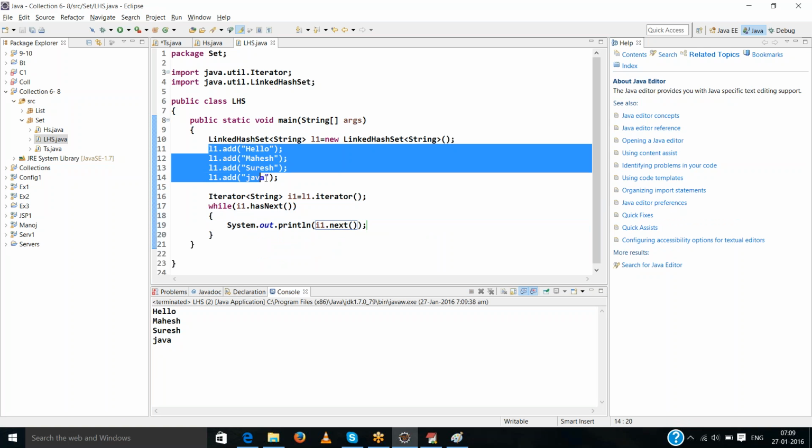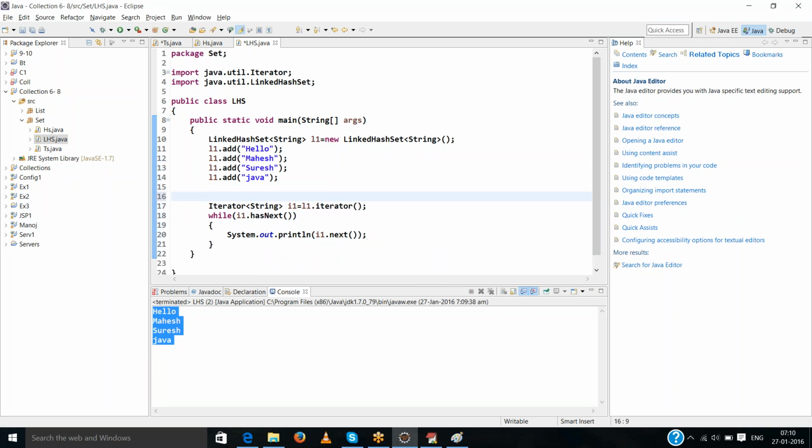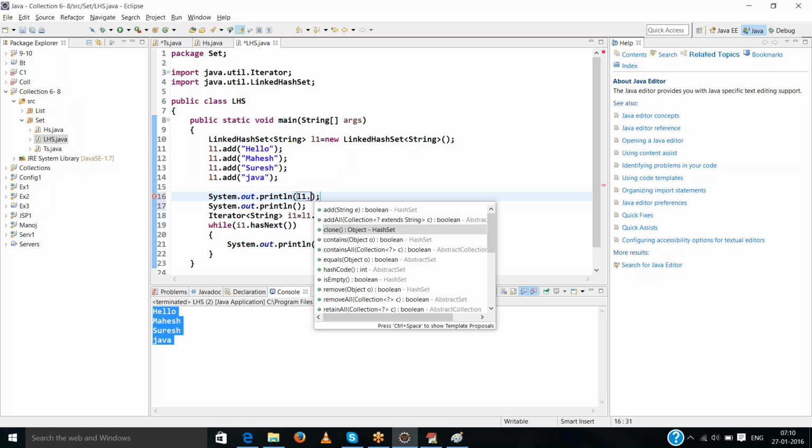Yes, insertion order. The hash set will be displayed in a random way. The tree set will be displayed in ascending order. The linked hash set values will be displayed in insertion order. Then I'll check the methods. L1 dot equals, hash code, is empty, remove, size, get class, return the same methods.